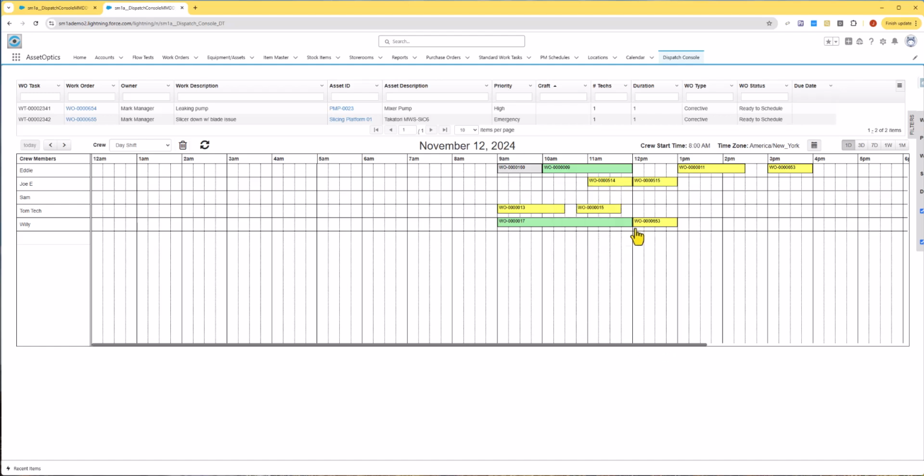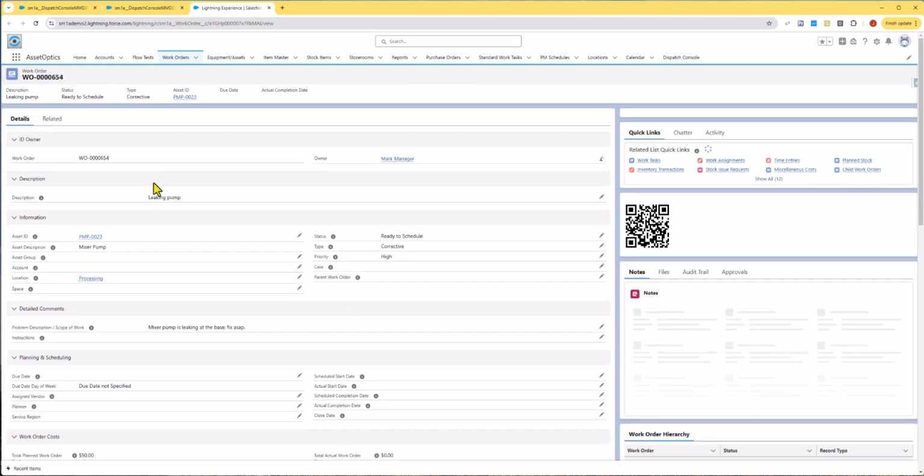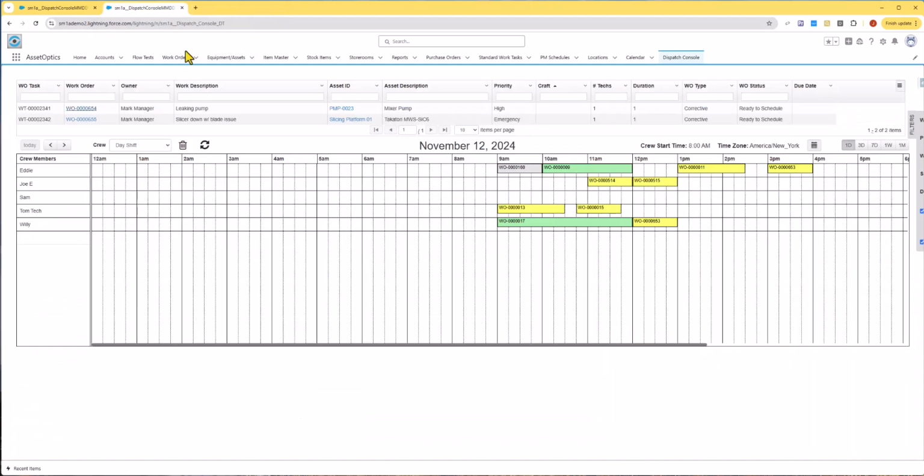Now, one thing you may or may not have noticed is when I clicked up here, I actually was dragging the work task, not the work order. The work order is hyperlinked, and it'll kick out to a new tab if you want to look at the work order for whatever reason. But it's actually the work task that you want to drag onto the timeline, because that's where the work assignment is being created. There may be more than one work task on a work order.